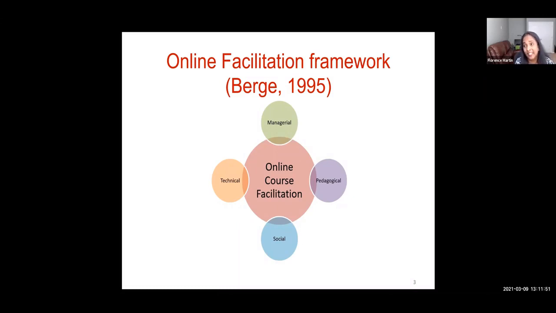The social element is equally important in the online course because that's something they miss. Unlike in a face-to-face class where it comes naturally, they get to chat with each other. In the online element, you have to make that possible. So you could be supporting on any of these areas: pedagogical, managerial, technical, or social.